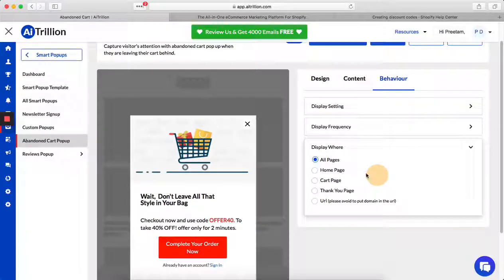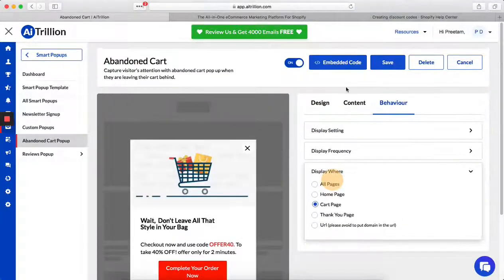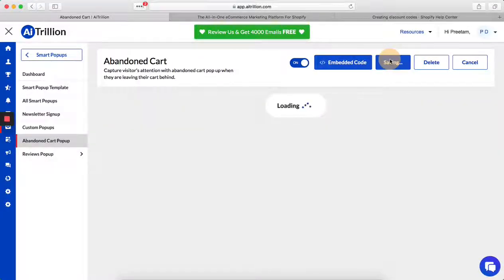And then you can choose to display where. You can choose on all pages, home page, cart page, thank you page. Most probably you can choose a cart page and an exit intent setting that would work. You can choose any setting that you desire, and once you're happy with your settings, ensure that this is turned on and click save.